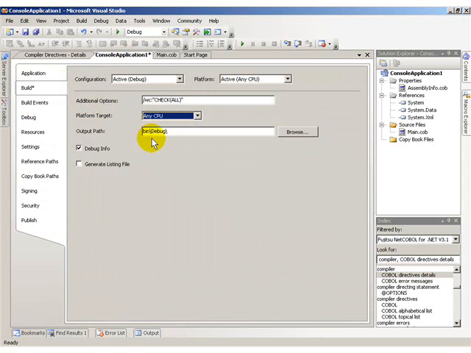Now on the output path, basically the output path is associated with a various configuration. As you saw me go over here to release mode, I have a bin/release. If I go back up here to active debug mode, it has bin/debug. And of course I can place this anywhere I want. And of course I can have my debug information put in there.